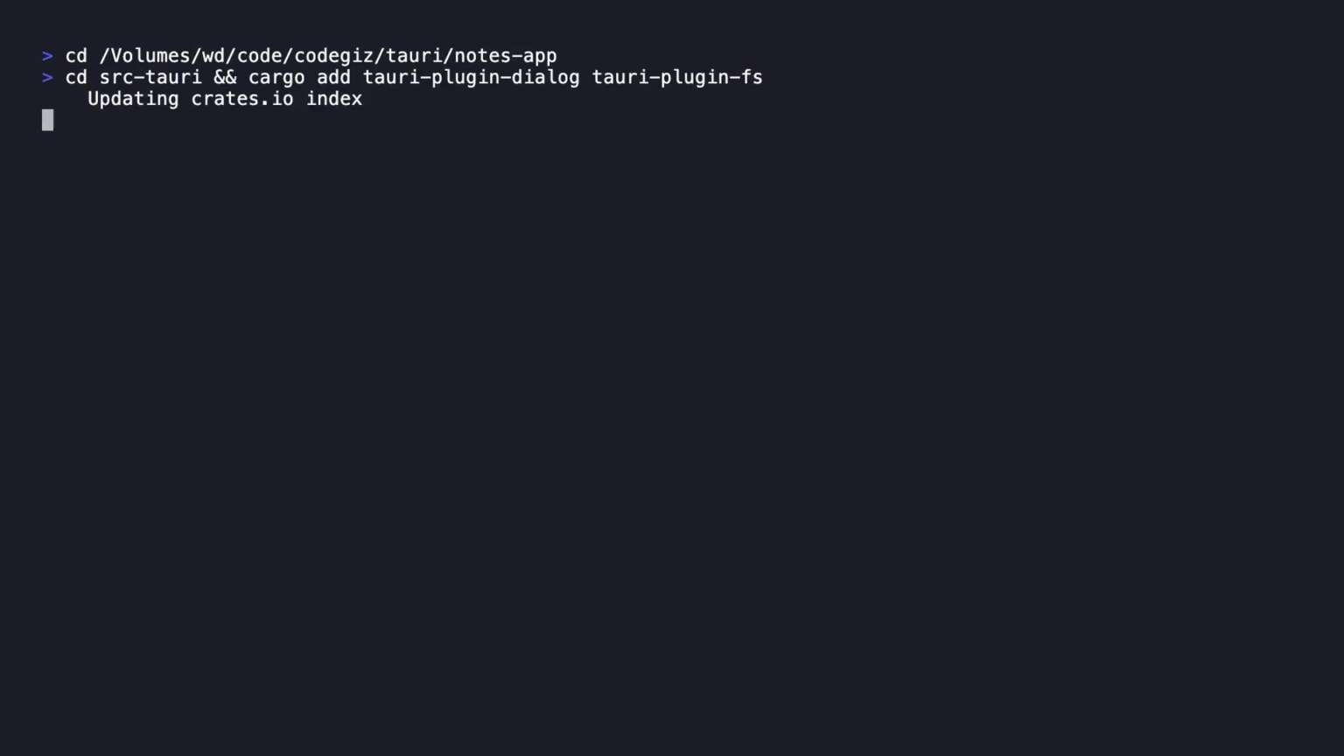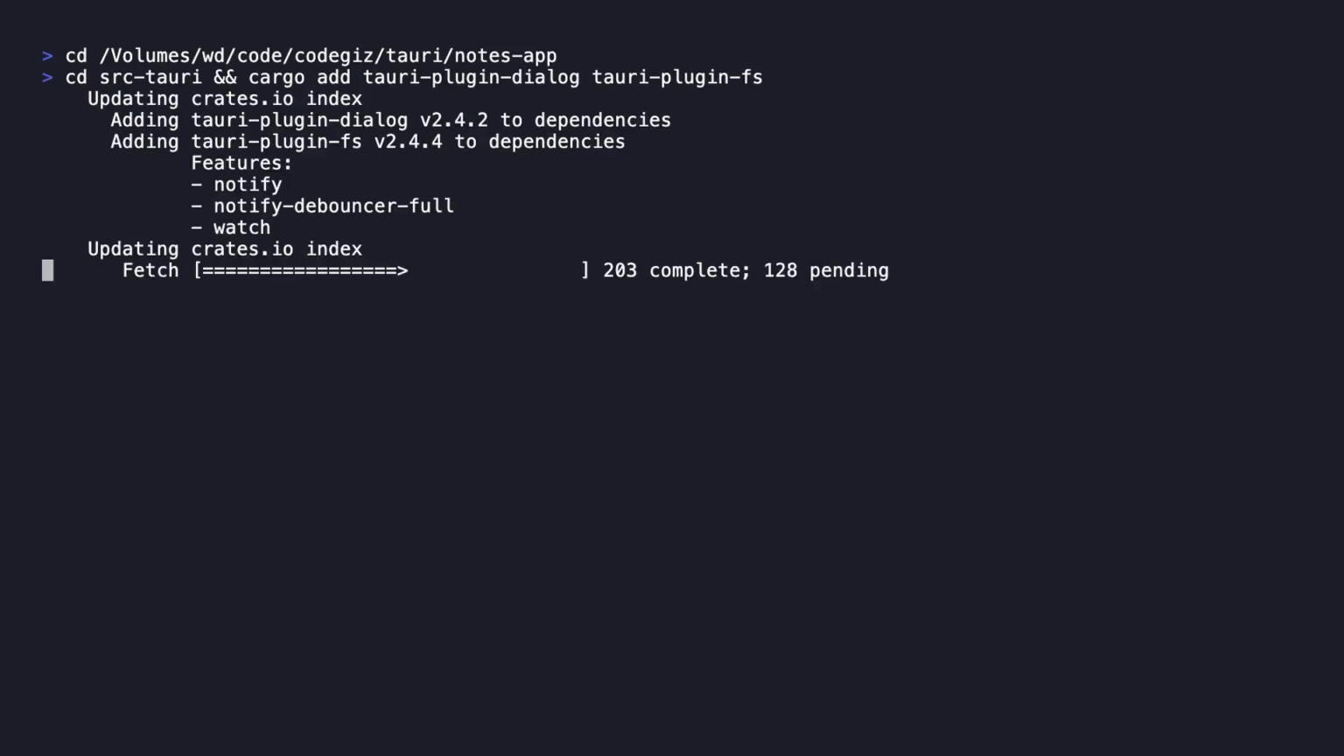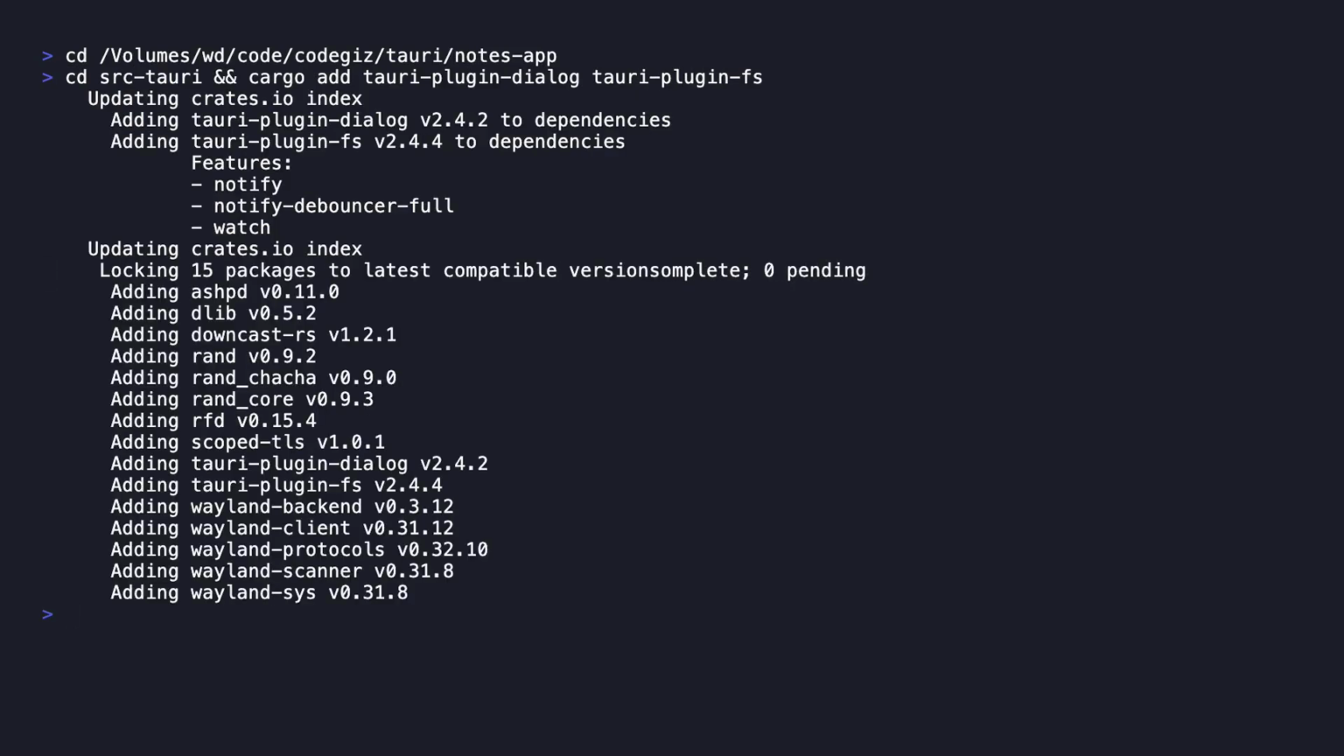We need two plugins, Dialog for file pickers and FS for file access. We add both using cargo add in the src-tauri folder. We also install the npm packages for the front end. Both plugins are now installed and ready to use.